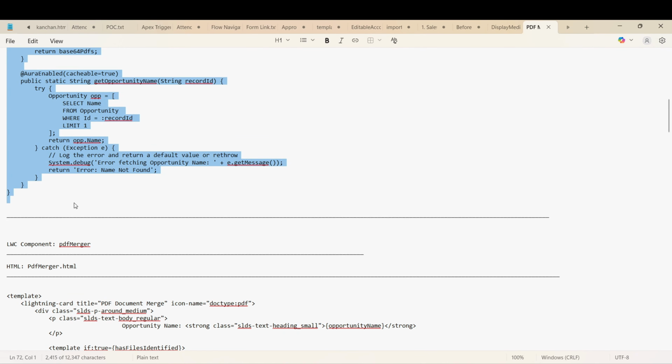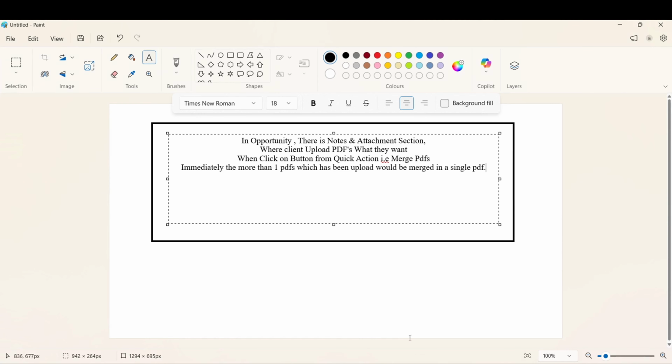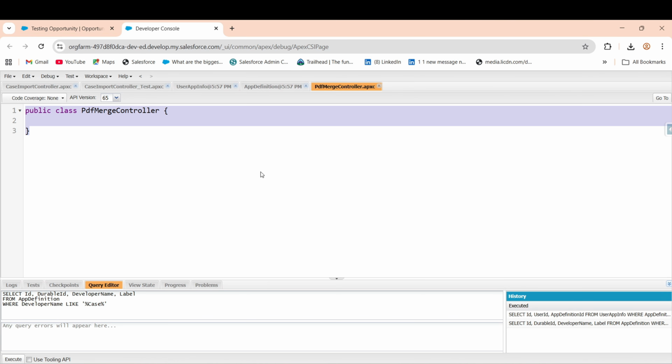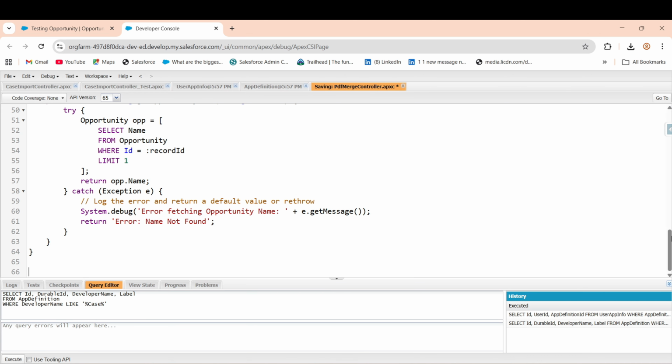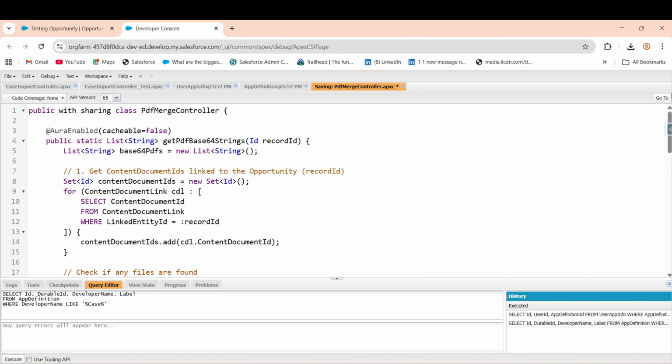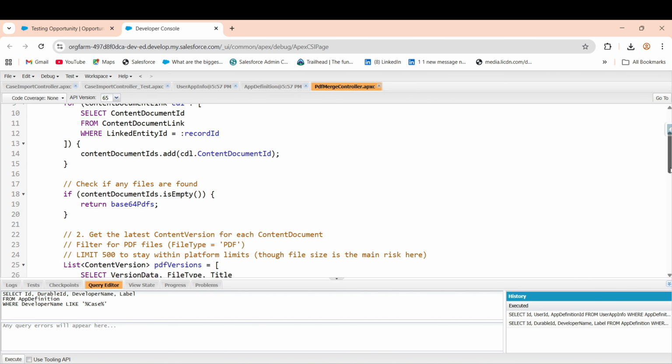Copy all the code and paste it here. In this code of PDFMergeController, I use the ContentDocument IDs linked to the opportunity, that is the record ID, because I'm on a particular object, opportunity. That's why I link this opportunity, for that particular ID.